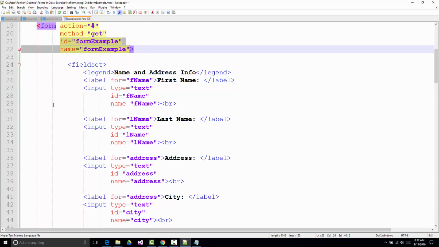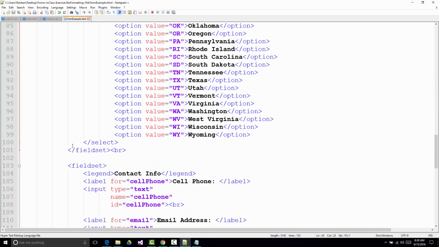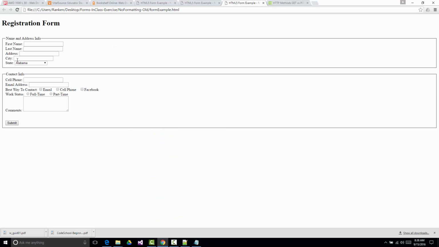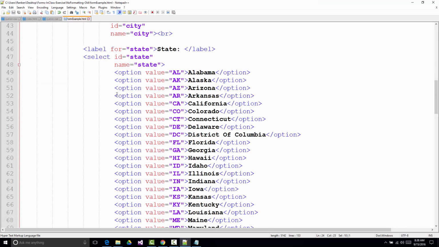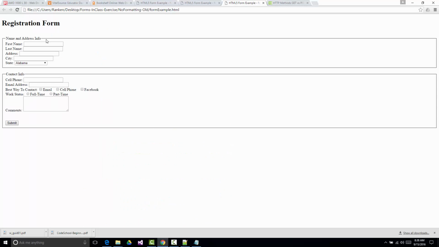All right. The next thing that's in here is it says fieldset, which starts there and it ends down here. All right. What that fieldset does is that's what draws this line or this box around the whole thing. That's a fieldset. Not to be funny, but it's a set of fields. And you'll notice that right after the fieldset, the next thing that's in there is what's called a legend. And the legend here says name and address info. Well, what is that? That's this, name and address info.